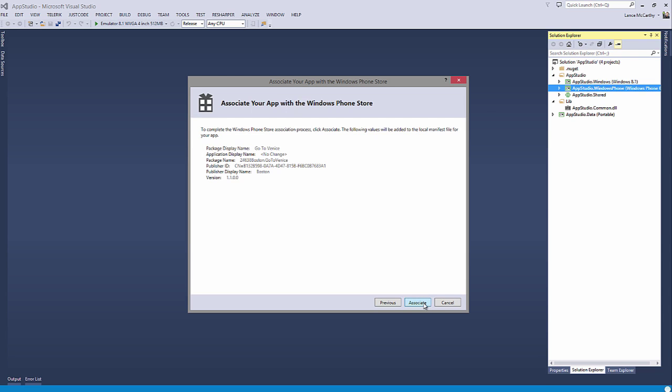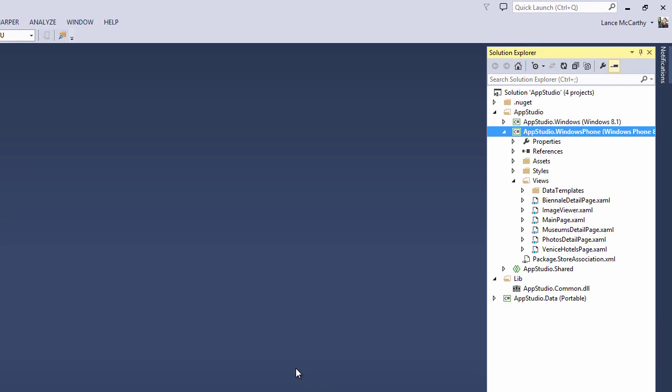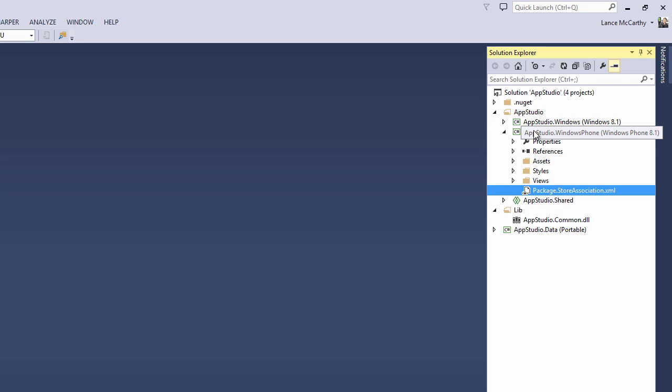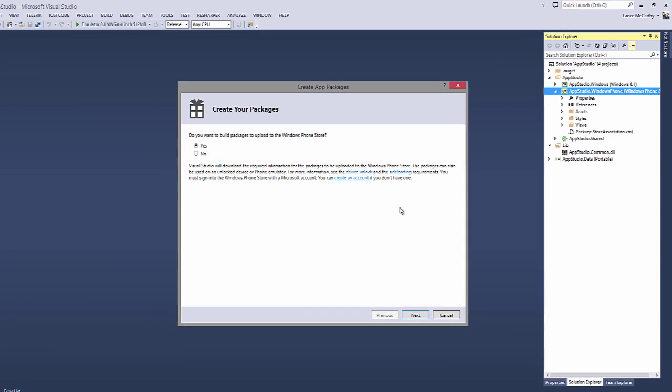So now we get the information. All right, everything looks good. Let me click Associate. And what you'll see next is a little file that says package.storeassociation.xml. It adds it to your solution so that each time you build, it will include that information. So now that we've got that there, let's right-click, go to Store again, and create app package.